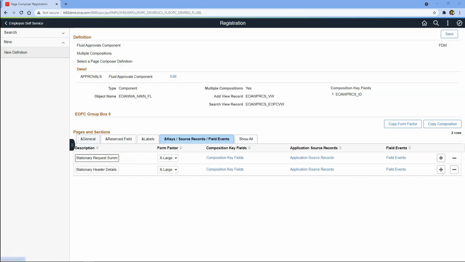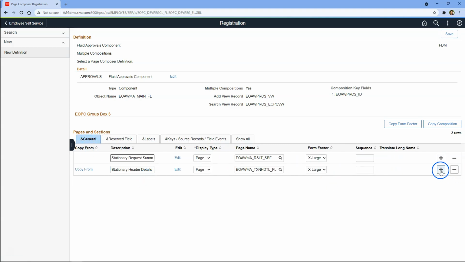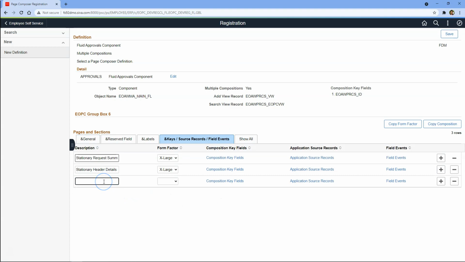Next, we are going to add approval action buttons on our fluid approval page. In order to add approval action buttons, we need to add a new section and we need to select the page where we want to place our approval action buttons. Let's go ahead and start configuring approval action buttons. In order to configure that, we need to add an additional section and let's name it approval action buttons. And we are going to configure that for extra large form factor.